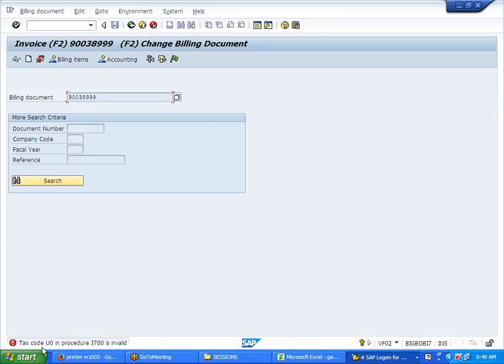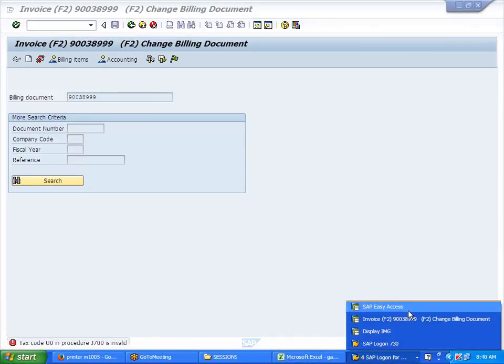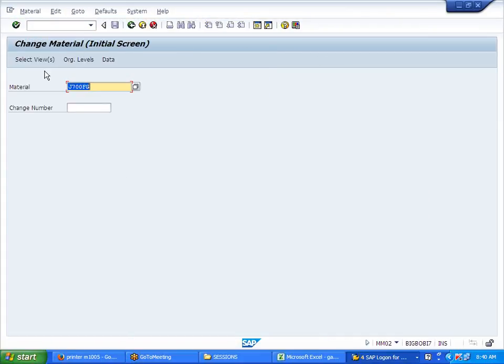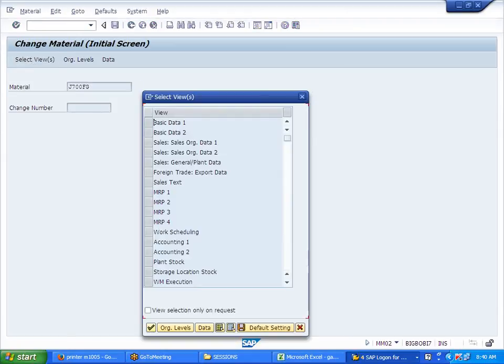Tax code is invalid. Okay. Remember the taxation was wrong, right? At our end over there. Now this is all related to the taxation. First of all, let us see who has assigned the tax code to her. If you remember in MM02 when we went, someone else's taxation was there.